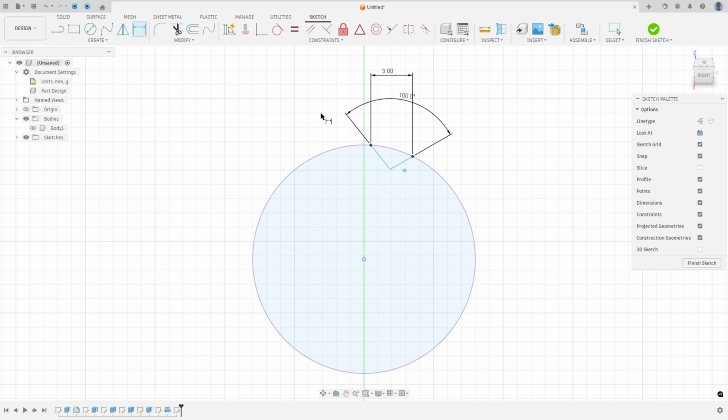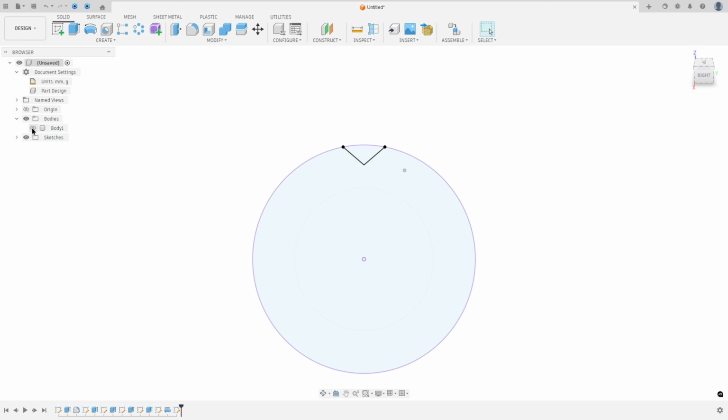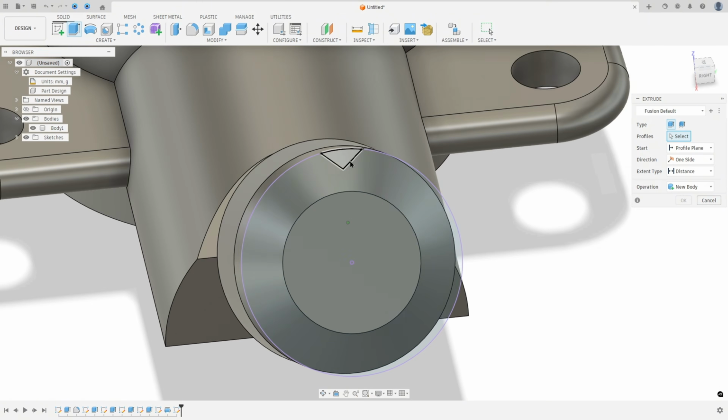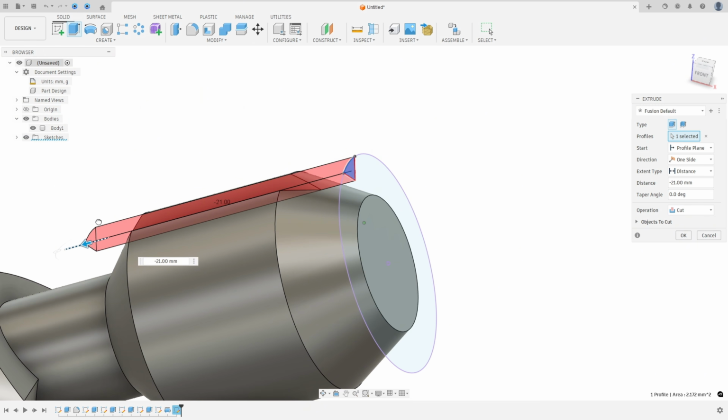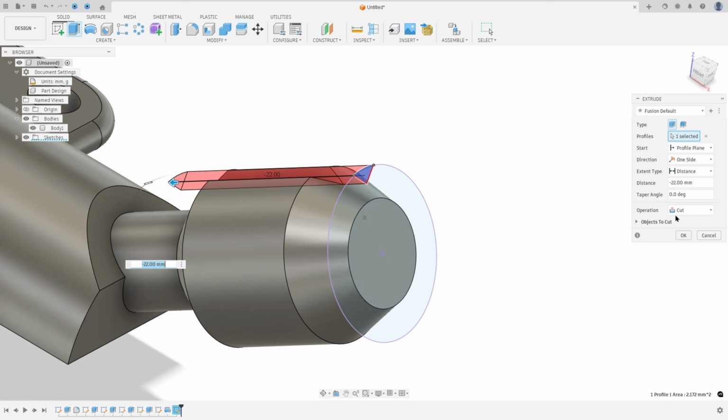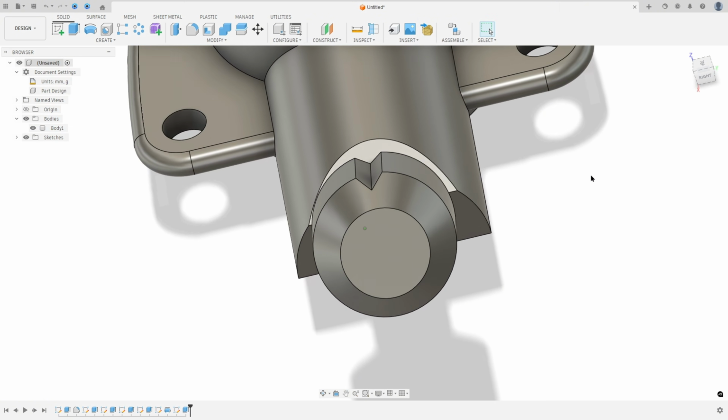And let's move this a little bit here. Go to constraint, select equal, select this line and this one, and go to constraint, select horizontal vertical, select this point and this point here. And here, finish the sketch, show the body one, go to extrude, select this profile, make a cut here, minus 21 millimeters, operation cut and press OK.